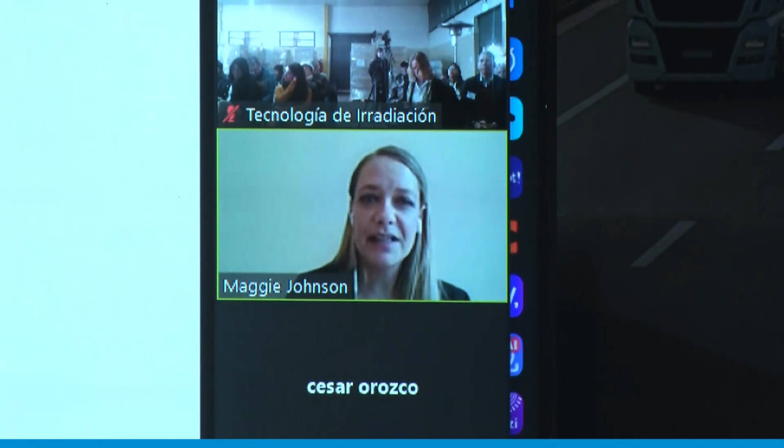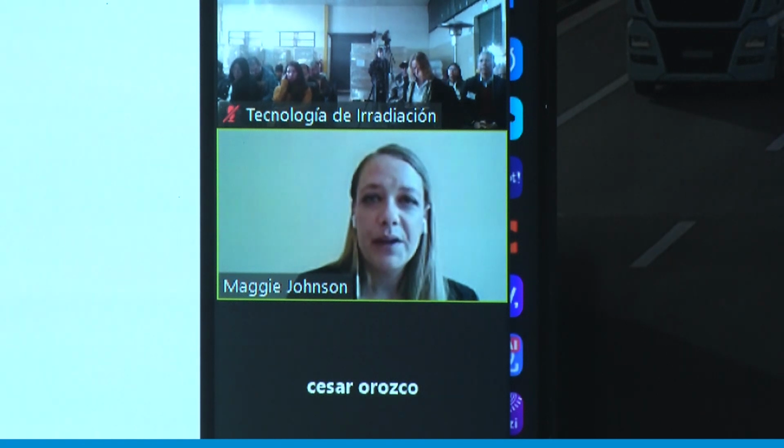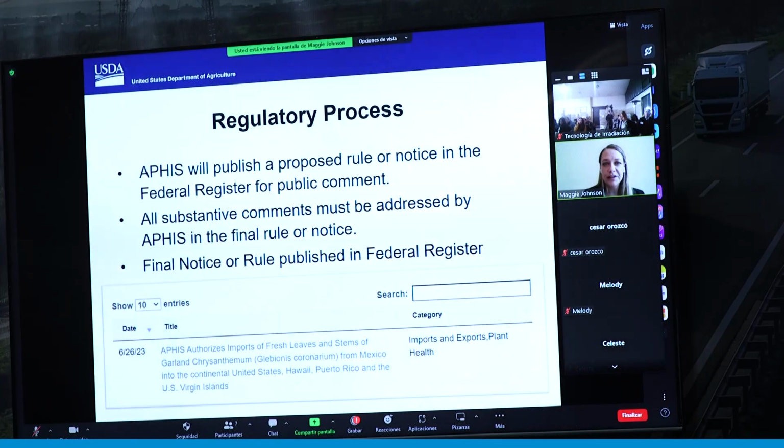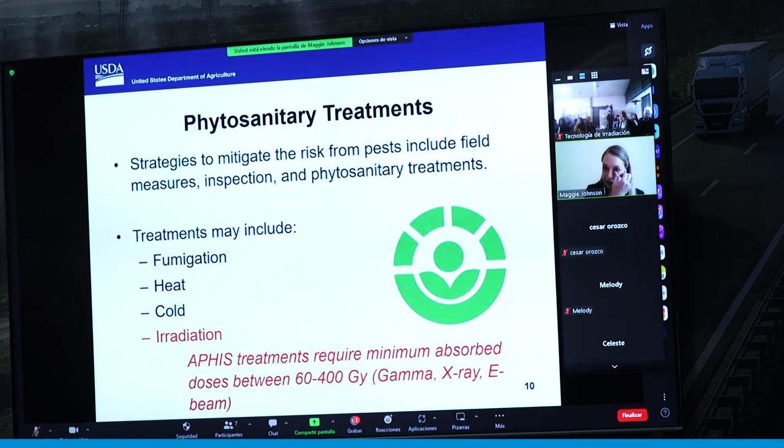And once the comment period is ended and everything has been addressed, and the two NPPOs are in agreement, the final notice of rule will be published in the Federal Register. And this process is also very transparent, where we have our proposed rules or notices available for comments online. So that will be the end of the process for gaining market access for a commodity into the U.S.